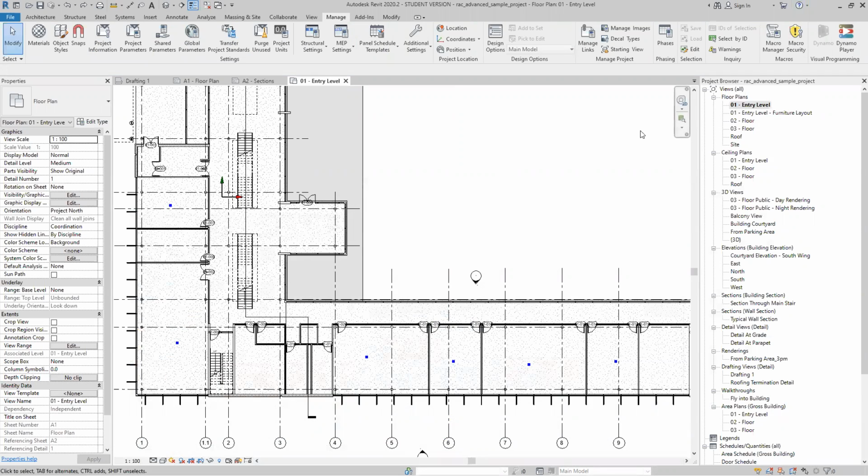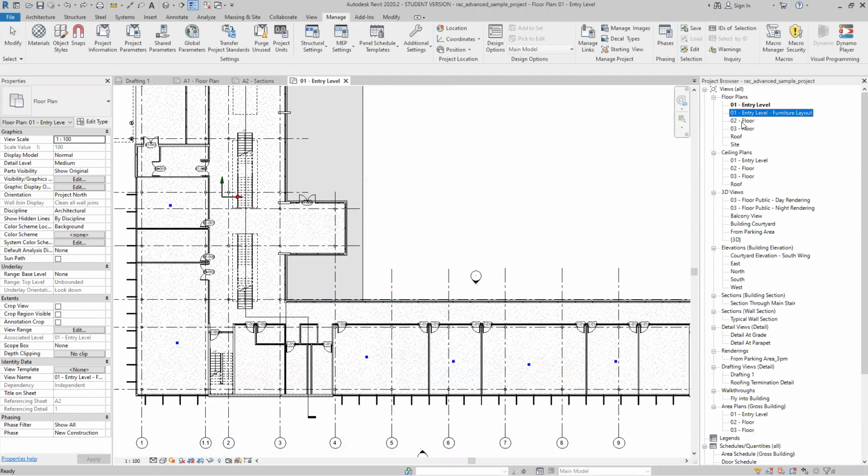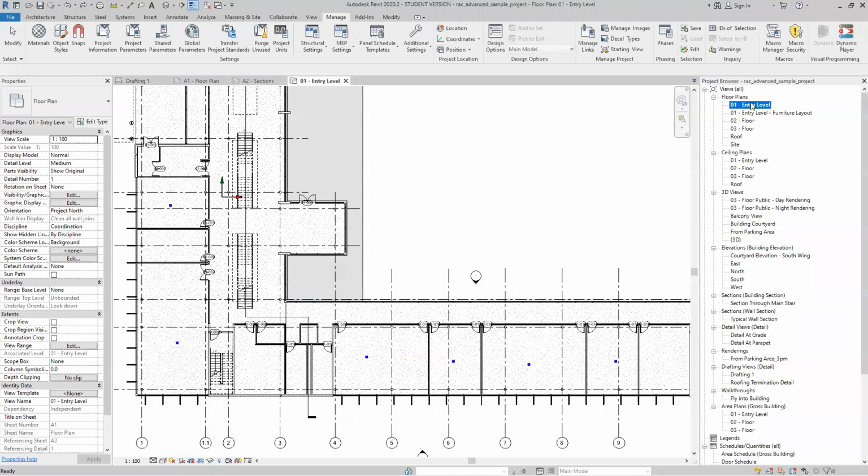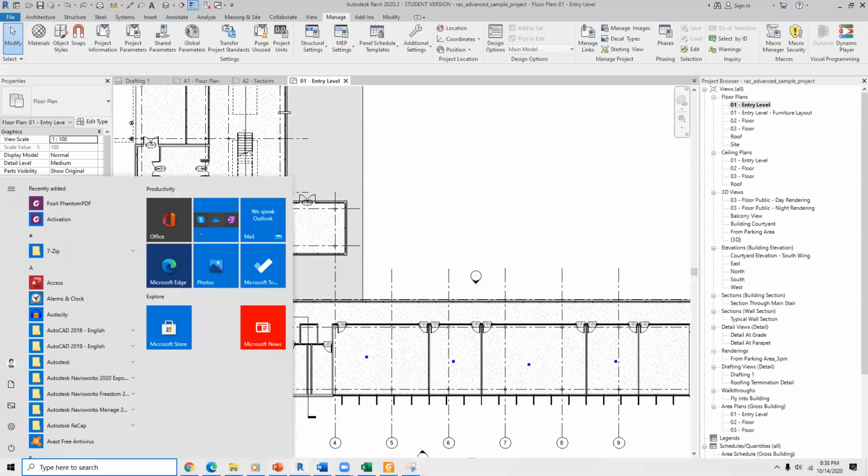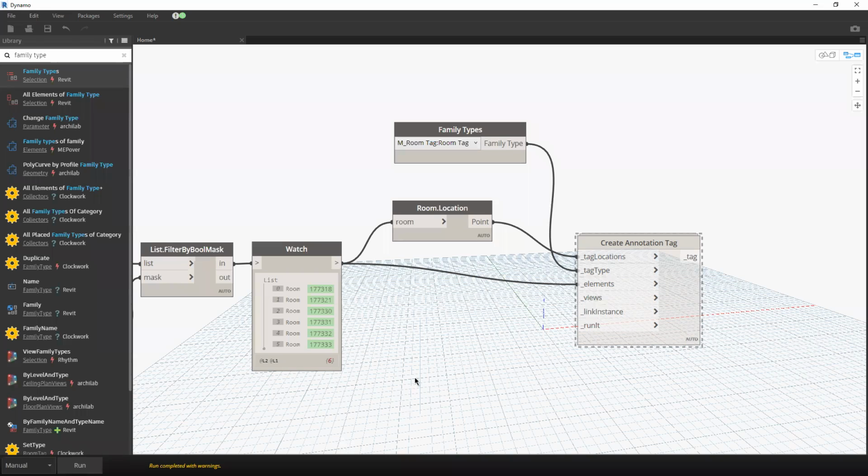So even though you're looking at this view, if you go and specify as 02 dash floor, the tag can appear on 02 dash floor one. So make sure to specify this one over here, which I'm going to show you how.